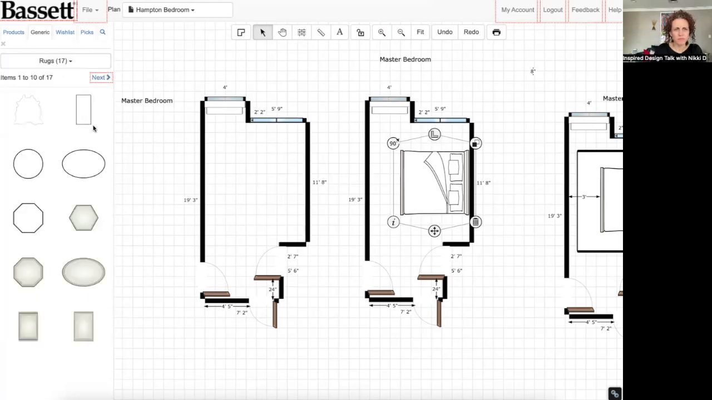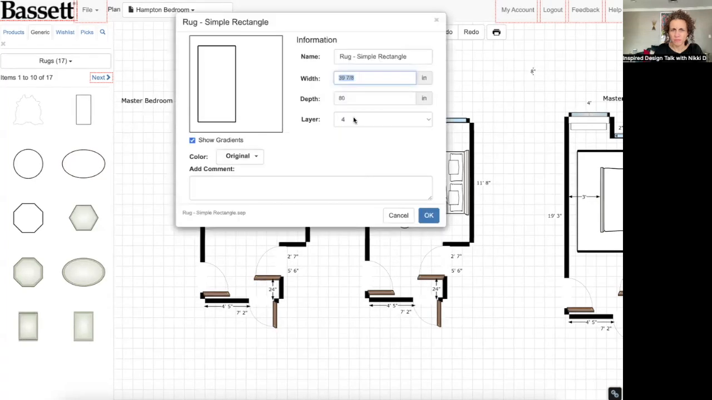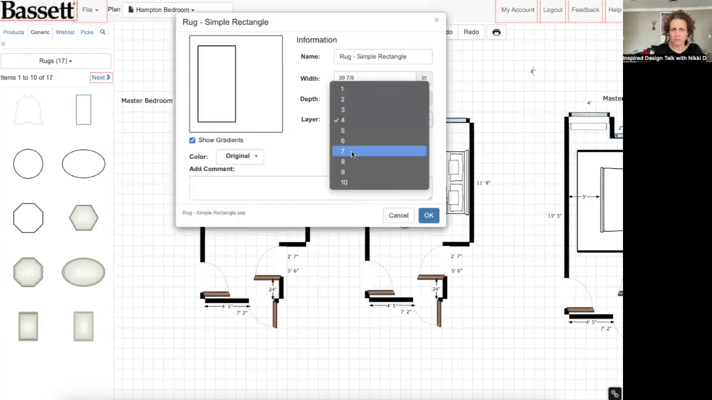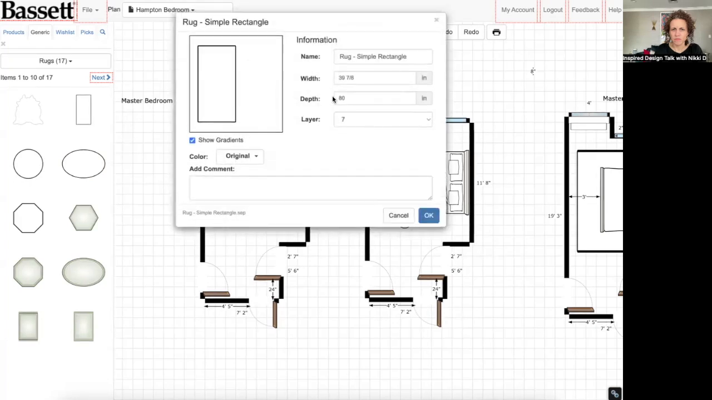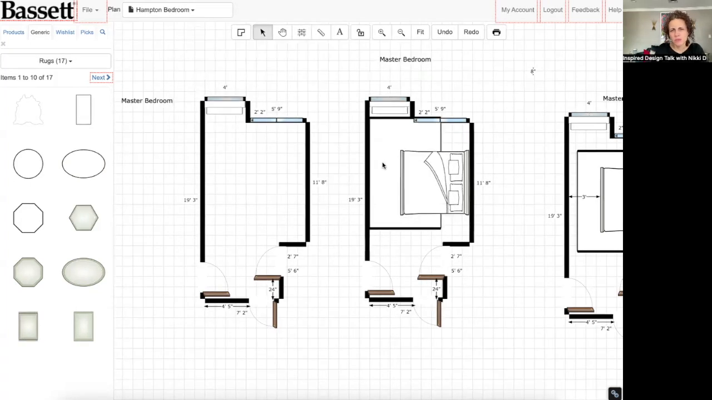We're going to pull out the rug. I want to show you that there are different layers. So if we change the layer to 7, it goes on top of the bed. That's not what we want, so we're going to change it back to 4. Our bed is on layer 5, so it's in front of our rug. We'll change our dimensions to be in feet. So we're going to write 11 feet by 7 feet. We're going to rotate it and then move it into place.